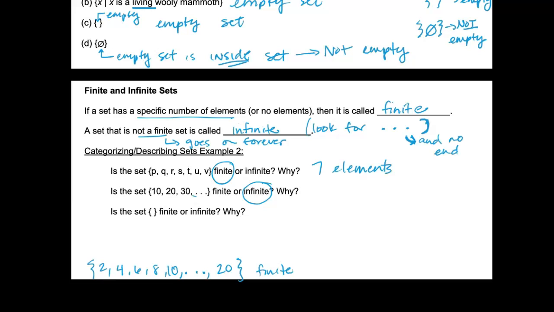But up here, there's no ending number. No ending number, so we're going to say it's infinite. It goes on forever. And then is the empty set finite or infinite? Well, I think you have to go and look at the definition if you're not sure.